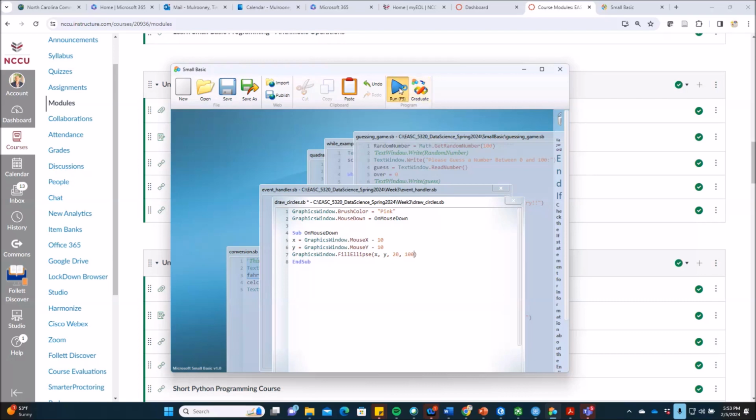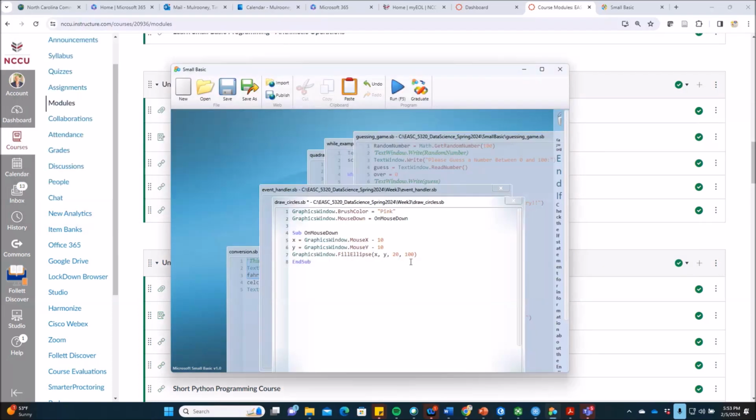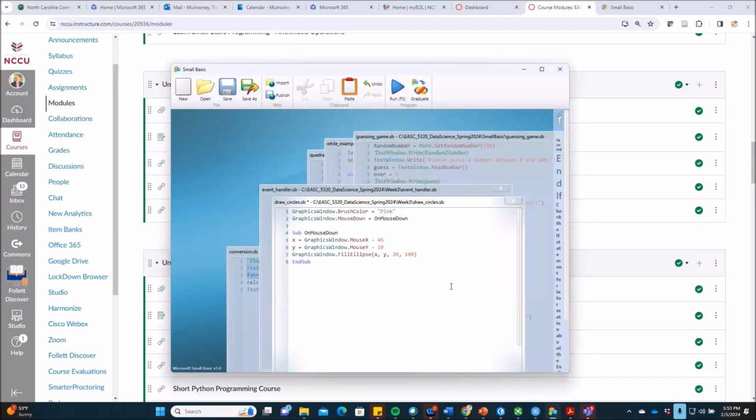Oh, what do you think this is going to do? Pretty cool. I don't even know what this did. What did I just do? Based off of where you click it at. Exactly. So it moved over from where I clicked it at. And so I assume that 10 was because it was in the middle right there.